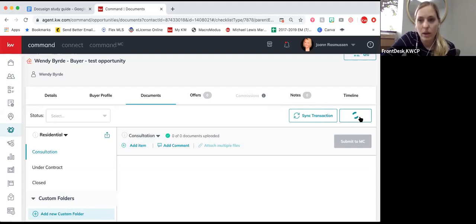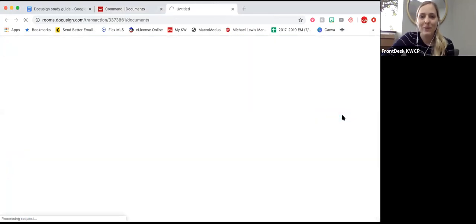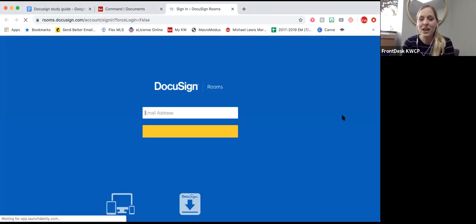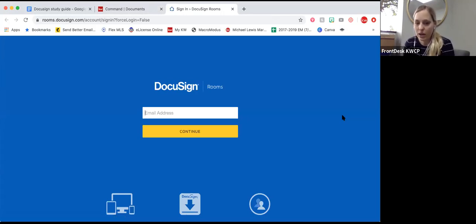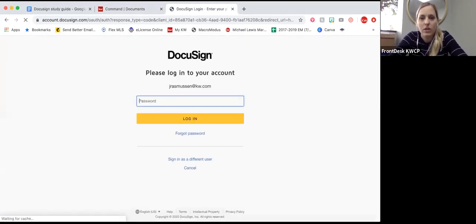So we will go to our transaction, and that is going to open up a separate tab. Oh, is it blocking me? It just keeps blocking it. There we go. So make sure your pop-up blocker is not enabled. So now I'm going to log into Docusign. I've found that Docusign will make you log in at least once every day, and then it'll remember you for a while. So you may have to log in. So it's important to keep your password either saved or in your brain.